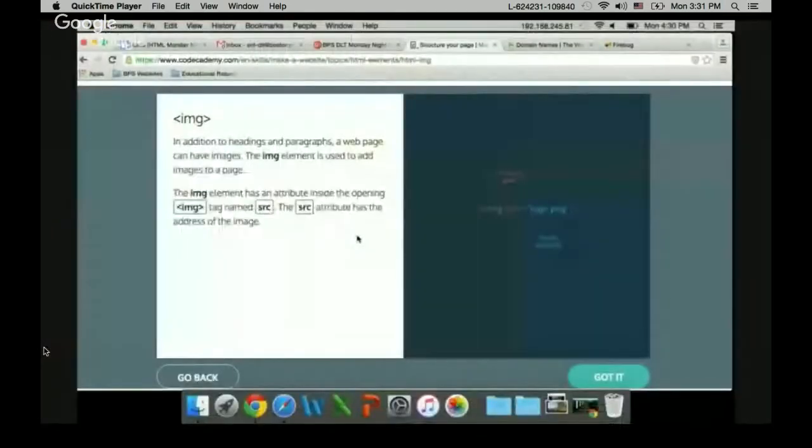So in addition to headings and paragraphs, the web page can have images, obviously. The IMG element is used to add images to a page. The image element has an attribute inside the opening bracket IMG bracket tag named SRC. The SRC attribute has the address of the image.